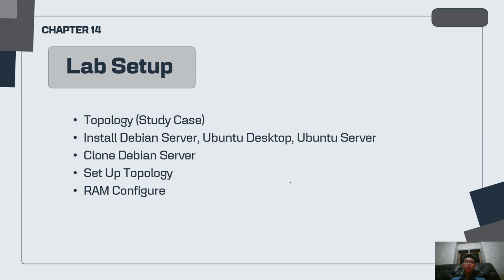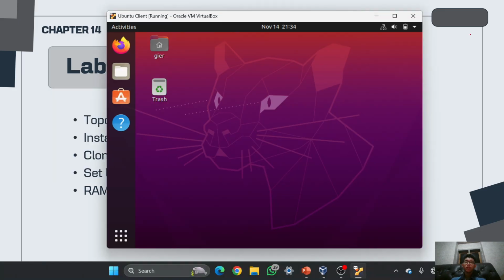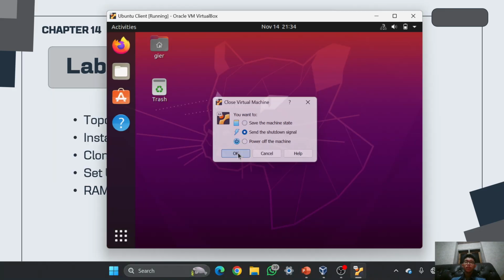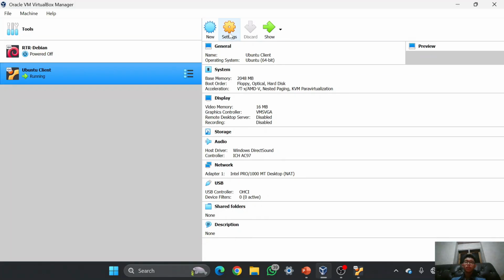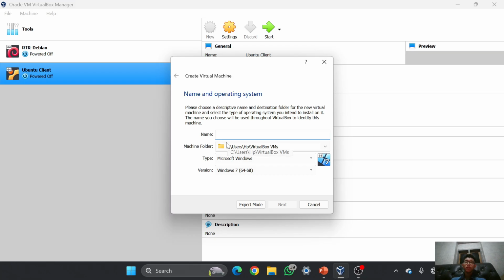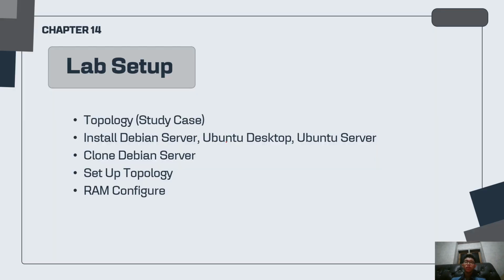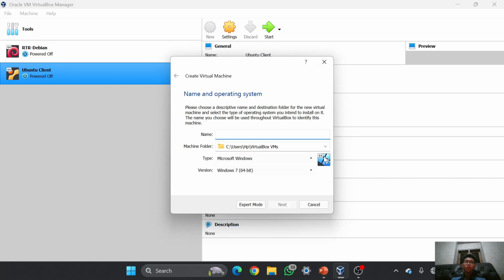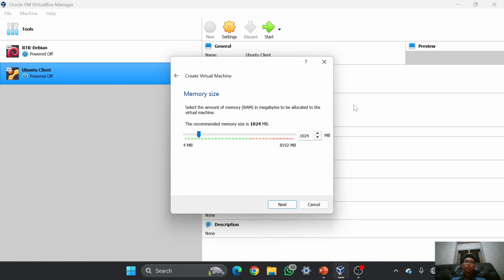And the next one, I will install the Ubuntu server on my VBox. Wait, I will shut down this one. I will open my VBox and I will click new. And for the name, I will use server to Ubuntu, SRV to Ubuntu. It is like this, and I will just click next.